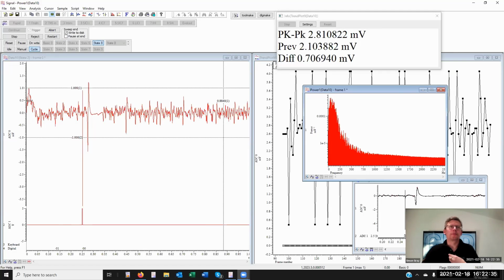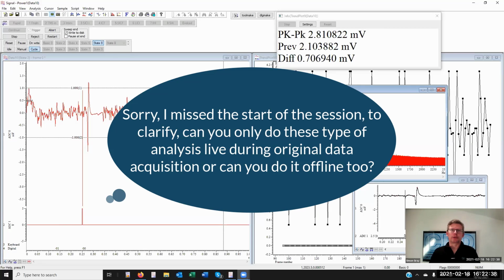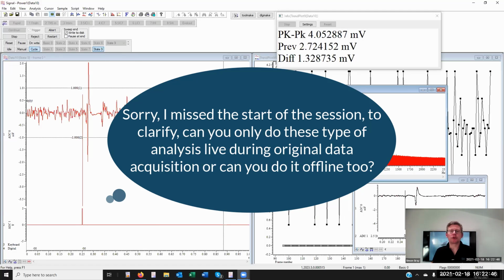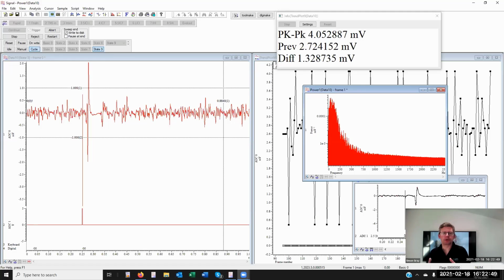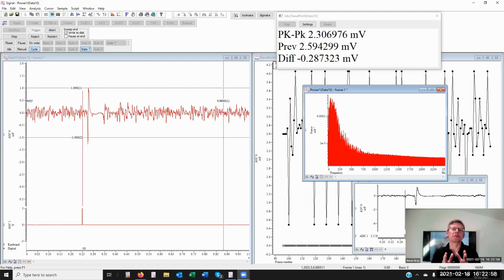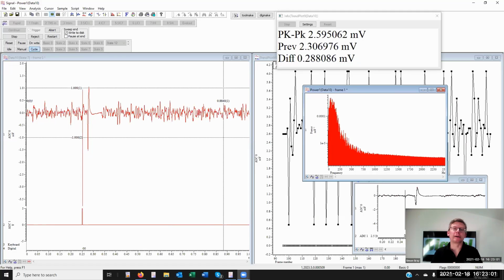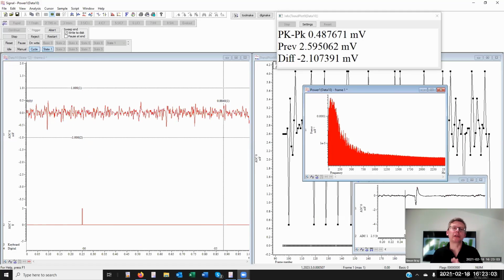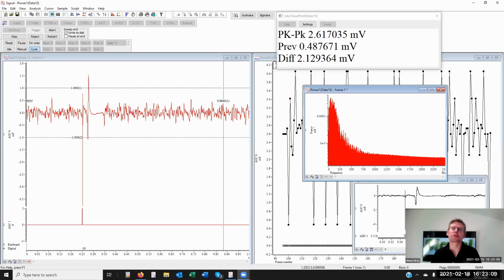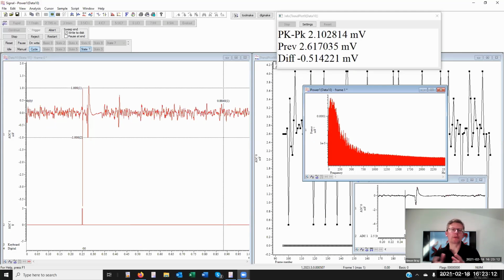Sorry, microphone is low. The question: to clarify, can you only do these type of analysis live during original data acquisition, or can you do it offline too? Everything I'm doing now can be repeated offline, and of course you can edit, modify the responses. You can take over and say, okay, I don't believe where the active cursors have found the features. I don't believe they're correct, so therefore you can manually change those positions or even inject some conditioning control using a script. So everything we're doing now can be done offline. I hope that answers your question.